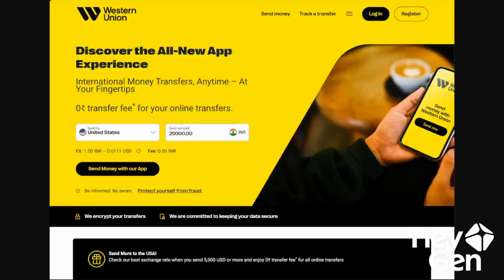Hi, how are you? Today we're going to see how to send money from India to Canada through Axis Bank. Well, this process is simple. For this, we're going to use Western Union. So here you go to the Western Union website and click on Send Money, which we have here.